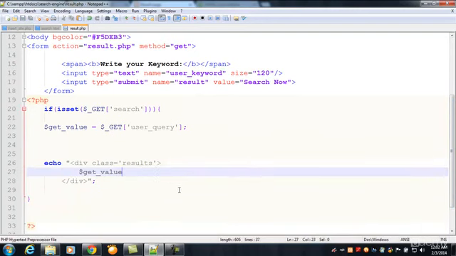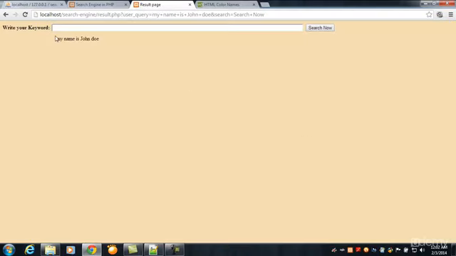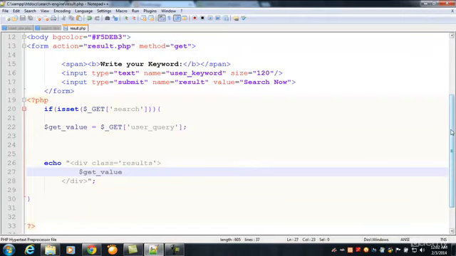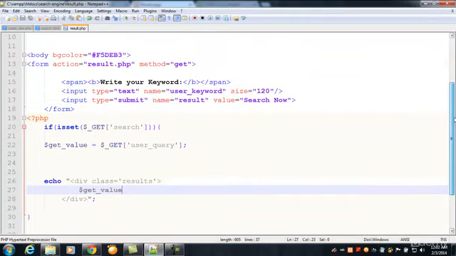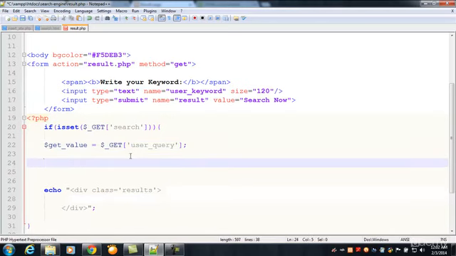We don't need to add the semicolon over here because this is a variable. Anything you write over here, for example, "my name is John Doe", click search, will be displayed in your search engine results page. But what you are actually going to do is remove it from here, and now the actual PHP script will start from here.